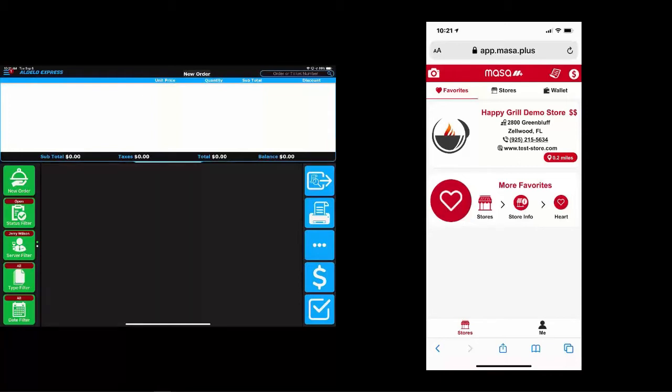So the receipts for delivery look exactly like the receipts made right at the store. There's no difference between the two. The only thing that changes is that the order type will be specified on the receipt. So if you're using dine-in, takeout, delivery, drive-through, or pickup, it'll say that on the receipt.